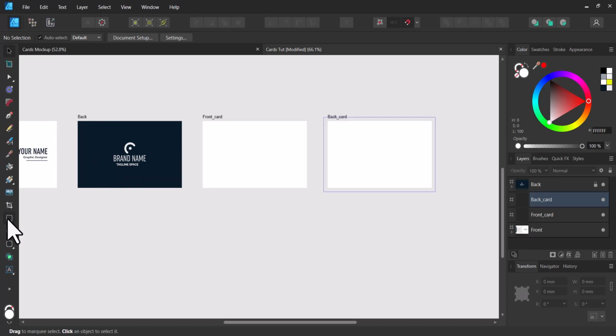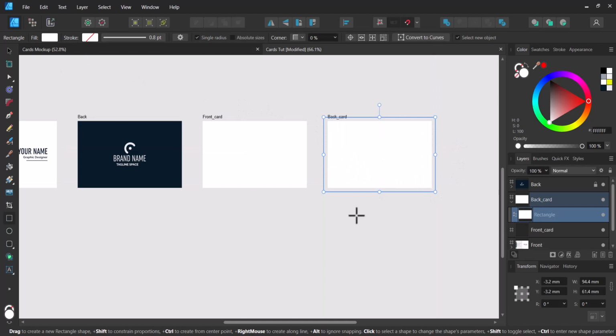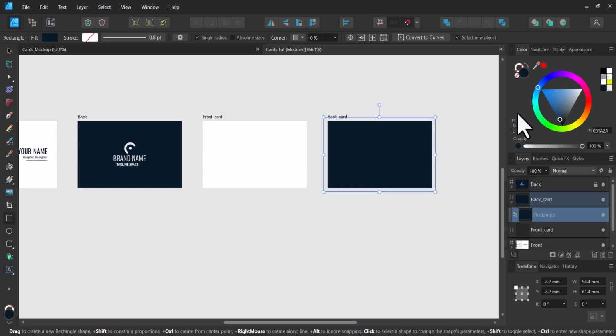Just come here to rectangle. I have my snapping enabled, so just click and drag. There, the fill is white. So as for now, I have some presets and I know this is the deep blue color, so I can click and boom, it's there.